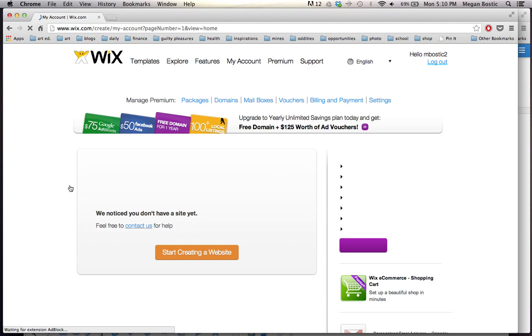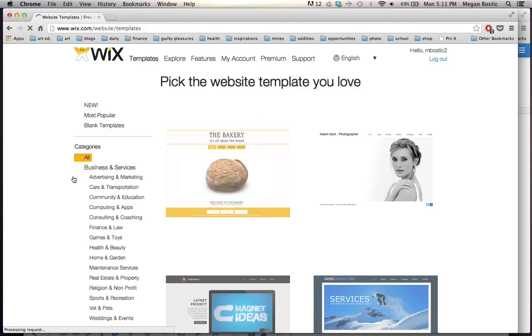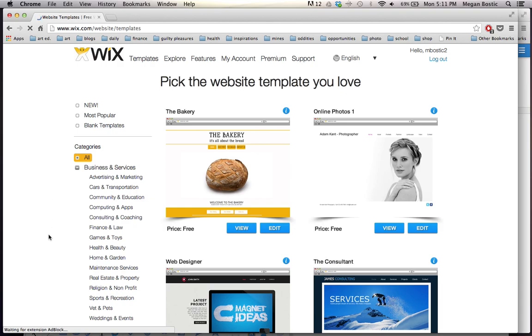It's going to pull up this page, which has way too much information on it. We don't want any of this stuff. We just want to click on templates up here in your top menu bar. We want the free templates, not the ones you have to pay for.